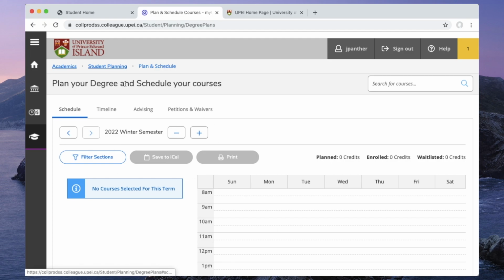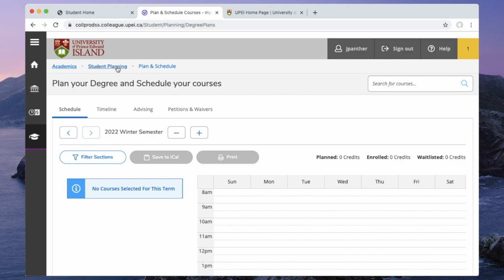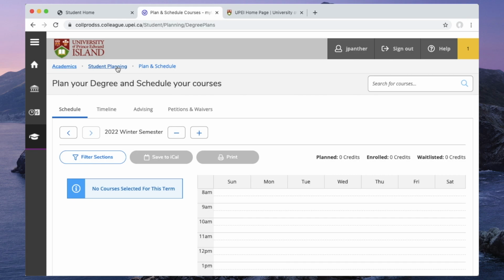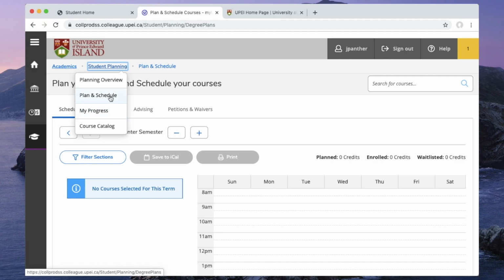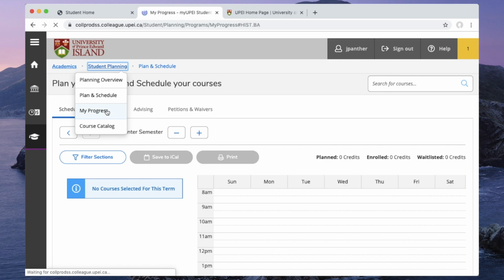Perfect. Up at the top here, you're going to see a student planning button. This has a drop-down menu that we're going to be using to go in between a couple of pages. It's important to just use one page of your myupei whenever you're planning and registering in classes. Otherwise, some of your work can be lost if you're going in between two different sets of pages. So we're going to hit student planning, and from here we're going to go to your My Progress page. Right now we're on this plan and schedule. That's where you can see your calendar view of classes, but we're going to go to My Progress right now.